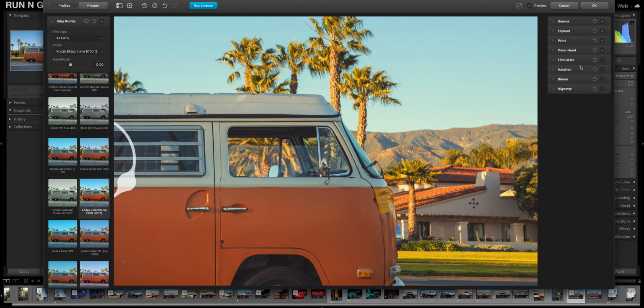So you can actually turn the entire tab off by hitting this little check mark here. So if we want to turn off our expanded dynamic range, just hit that little check box and this whole tab turns off. Let's keep that on for now.